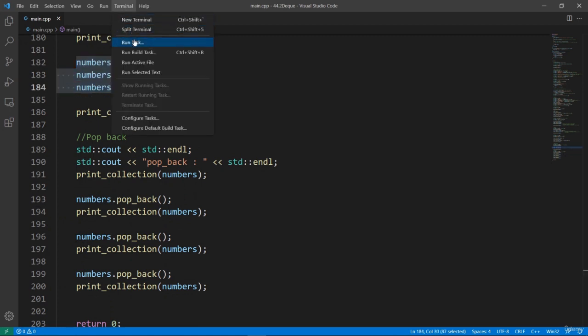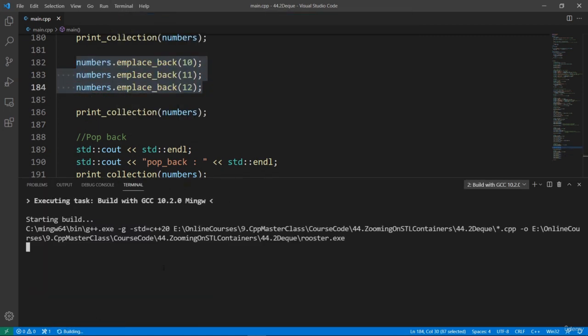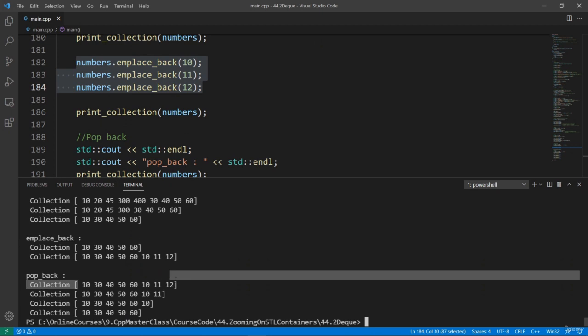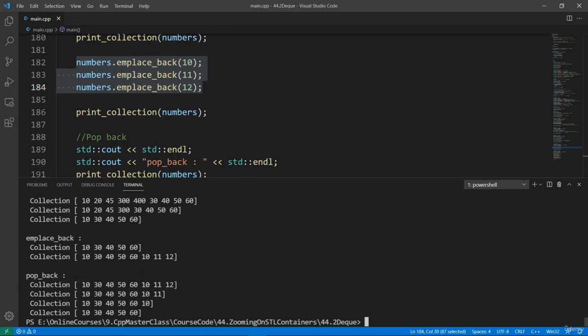Let's pass this through our compiler. The build is good. As you see here, we can clear and run rooster. We will see that we had the data here, but we're going to keep popping. The first time we do that, 12 is going to go away. The second time we do that, 11 is going to go away. And the third time we do that, 10 is going to go away. And that's going to be the data we are left with.